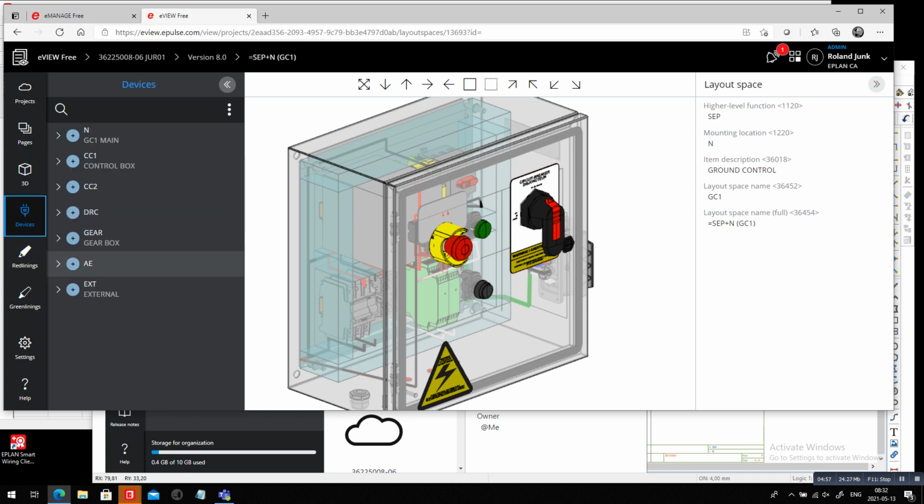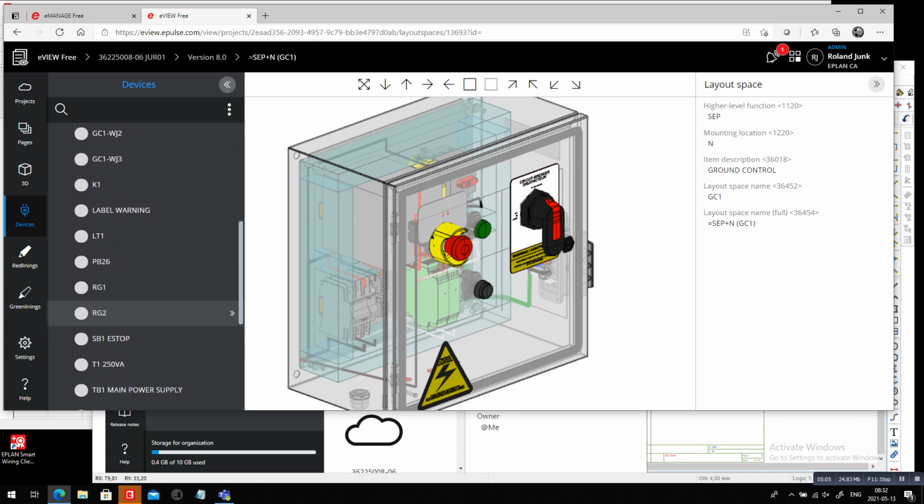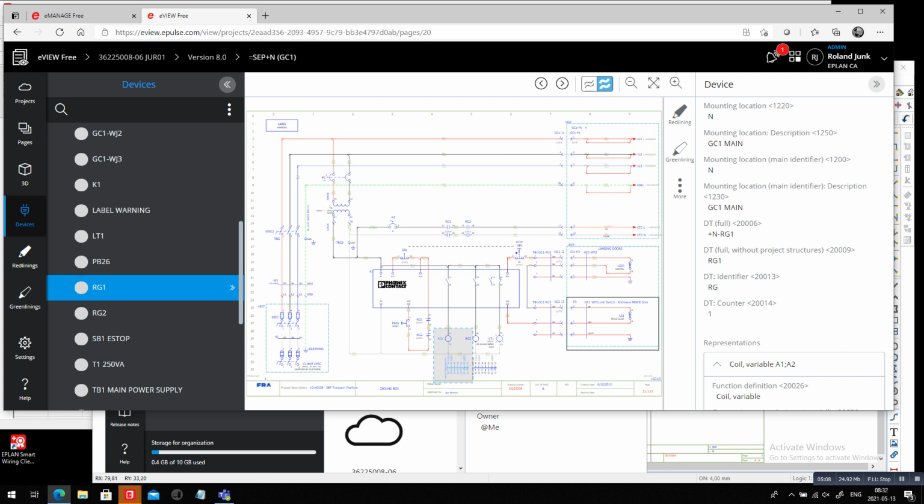So these components you see here, which are actually on this GC1, right? You can find them here, and you can actually click on a component and it will show you where that component is inside the schematics.